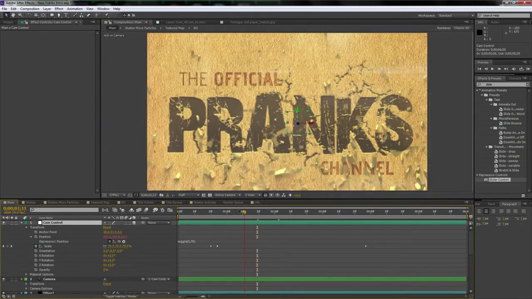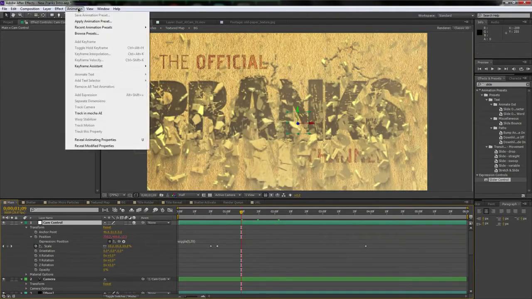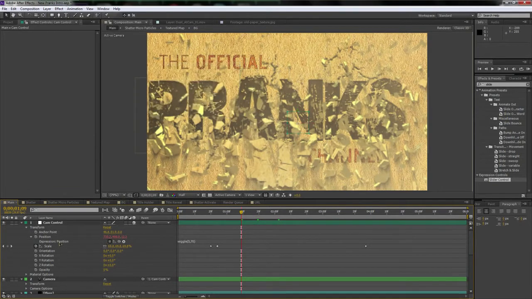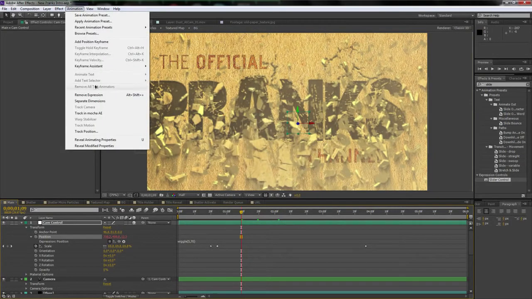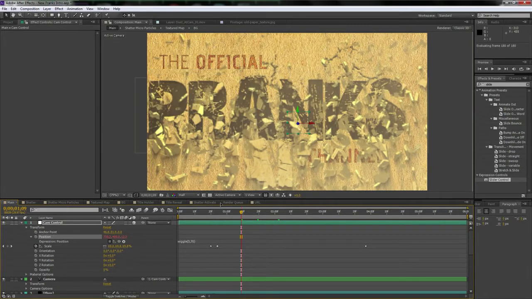And what we want it to do is we want to select the expression, go up to animation, then go to keyframe assistant. Oh, whoops, sorry. You have to actually select the position. And then go to, what's going on? Oh, it auto-saved. Goodness, After Effects, you're killing me here. Then go convert expression to keyframes. And what that will do is, boom, create a bunch of little dots.